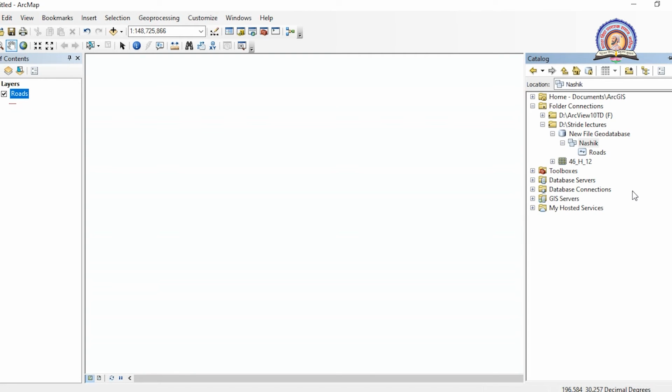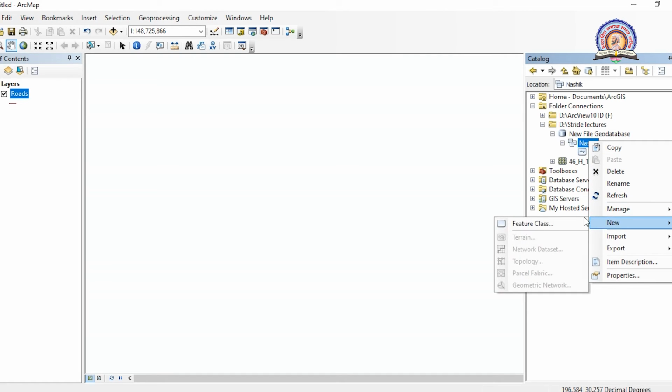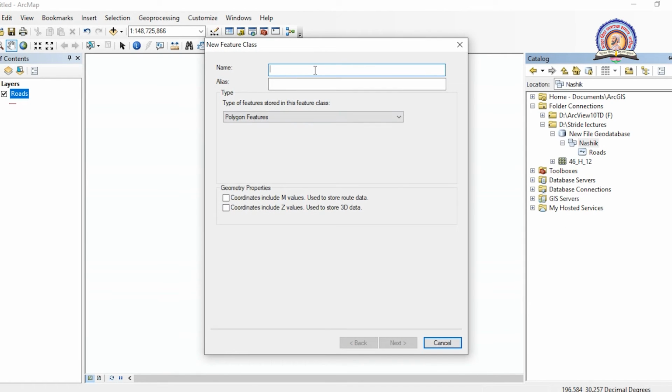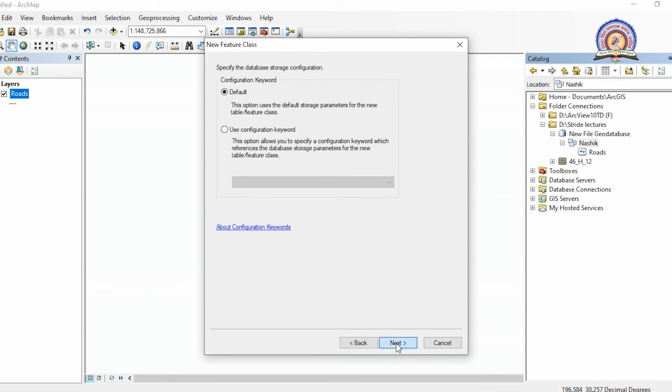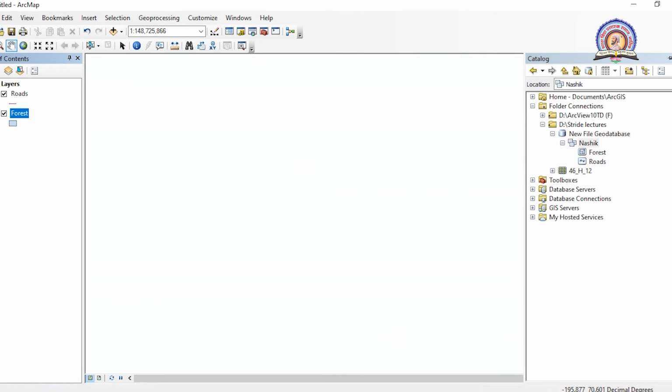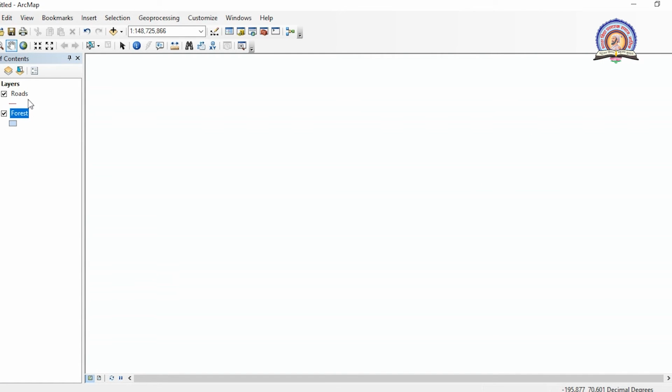Now, as I have told you, we have to create a number of layers for this. So for the next layer, again I have to click on our data set. Here I have to click on the new option, go to feature class, and for example now I will give a new name, that is forest. So forest, as you know, is a polygon, it is an aerial aspect. So here I will not change its entity, I will keep it as a polygon feature. So I have to click on next, next, and so on. Now you can see that two layers are present, one is for road and another one is for forest.